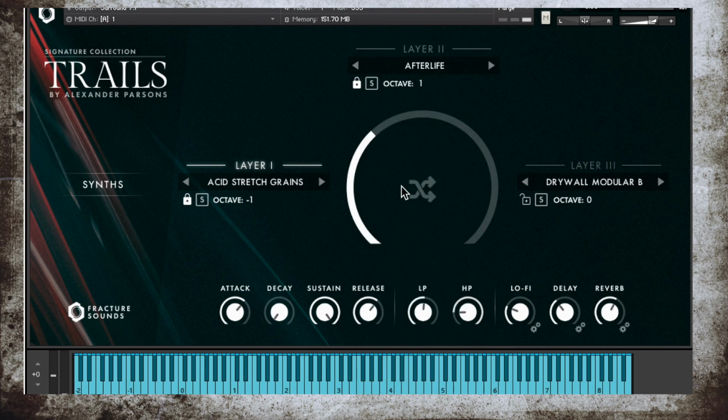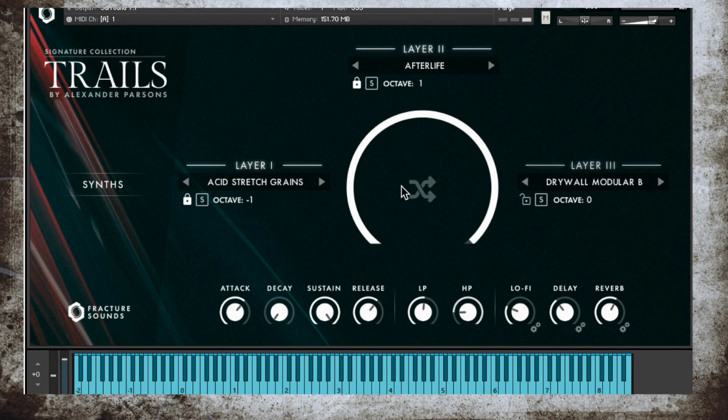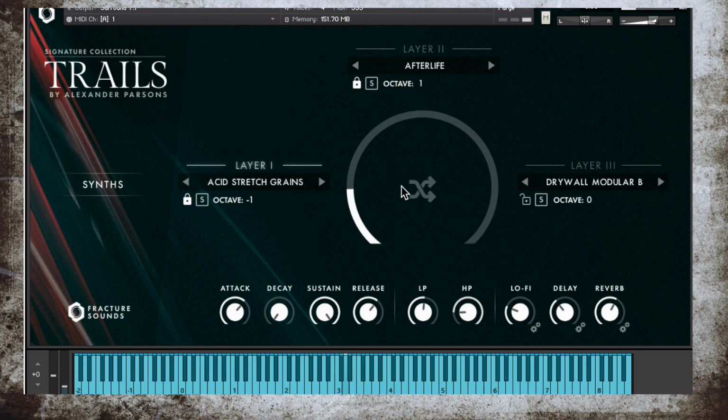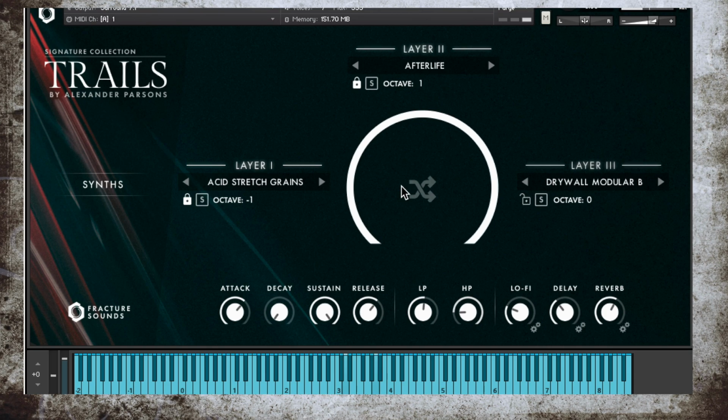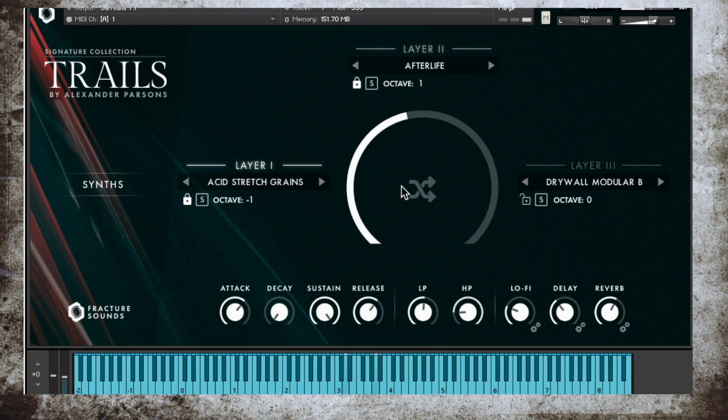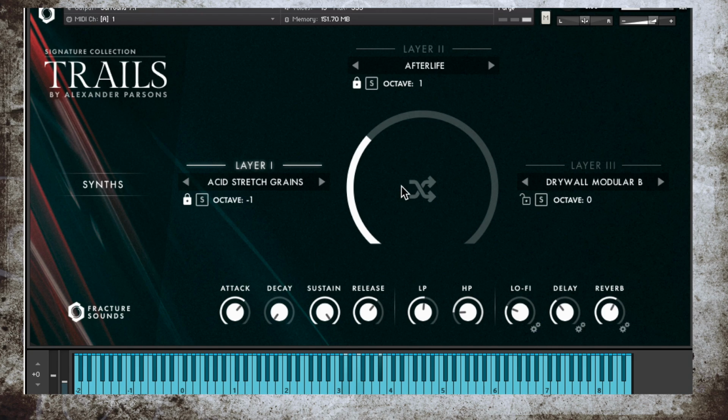Now, as I move this big knob, so to speak, I'll go from having just one of the sounds to afterlife layering in, and then on top of that, drywall modular B layering in. I can set the octave for each of them. I can't really do much else to those individual sounds, but nevertheless, still really expressive.